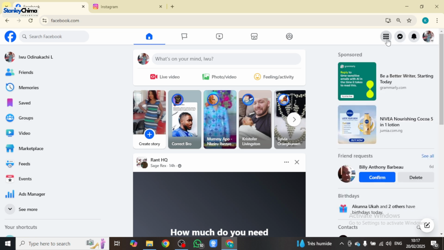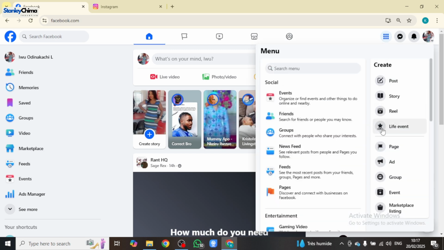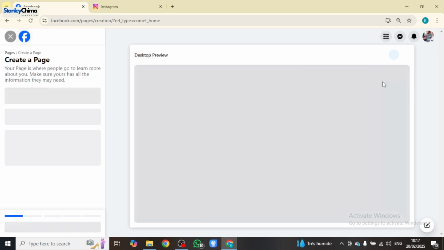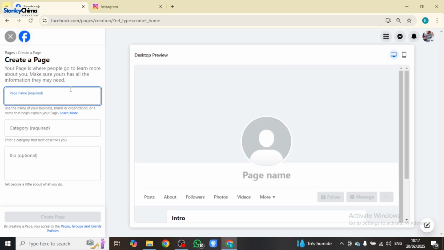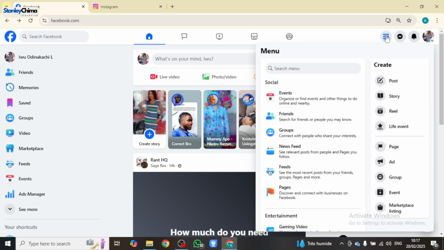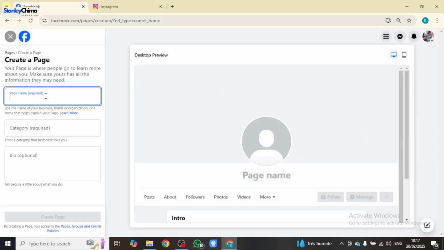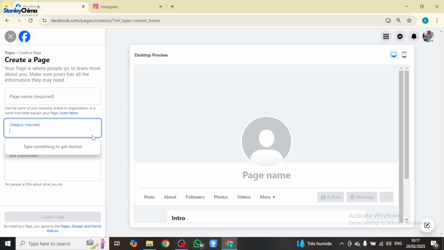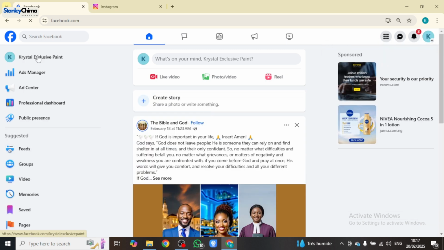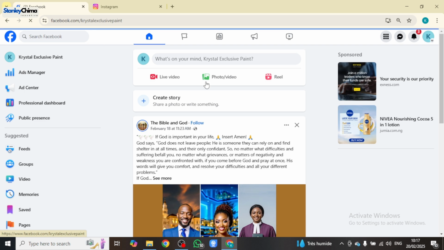Now if you don't have a page, just click here and, quite simple, scroll down. This should be pages, create. So once you click on menu and under create, you click on pages, and then you go ahead and give it a name, give it a category, and then continue with that. But since there is a page already, I'm just gonna switch to the page so we see the page we want to work with. All right, so this is the page we want to work with.